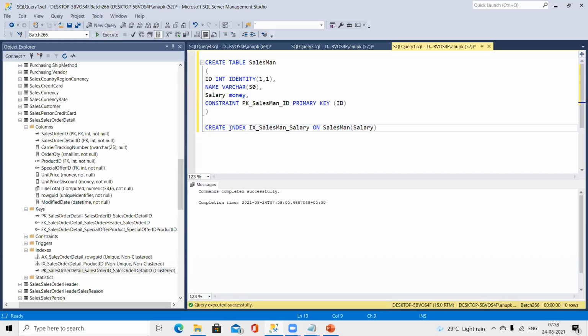If I want to create a clustered index, I'll have to write create clustered index. But because we already have the primary key on this table, I already have the clustered index created. If I want, I can drop that index and then recreate it. I can also drop this index. How to drop an index? I write drop index name on table name. We don't need to give the name of the column here. So this is how we drop the index.